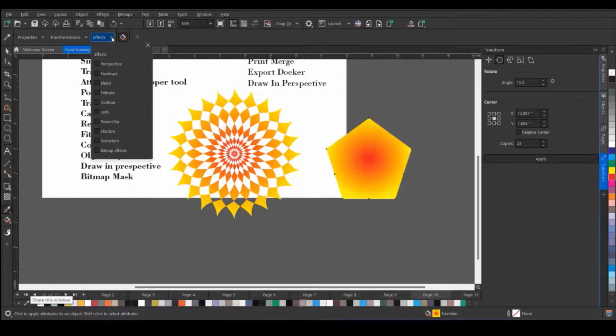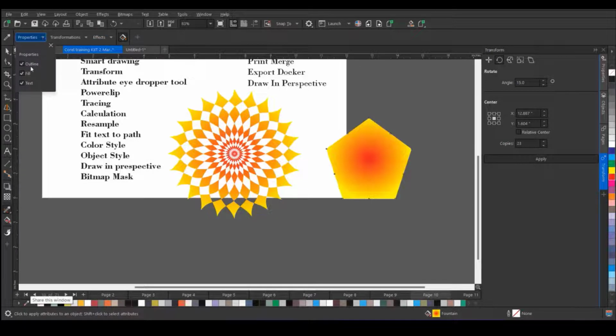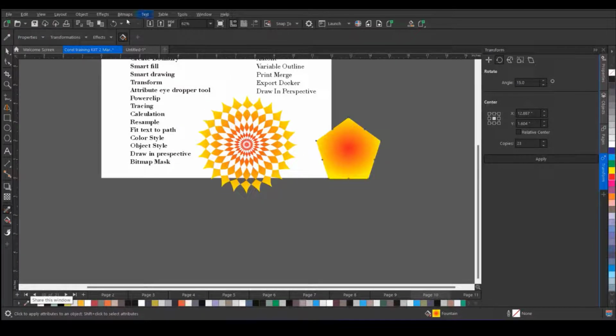And you can define what you want to copy. You want to copy only outline, only fill, or all the properties of text. You can define that. If anything is beyond CorelDRAW, for example, it is not showing inside the window of CorelDRAW, you can use that fill also.